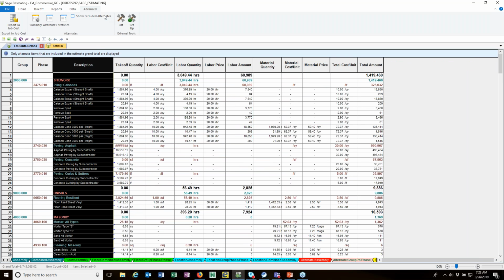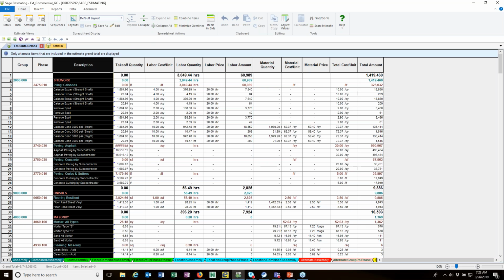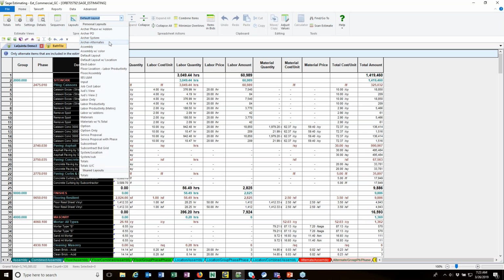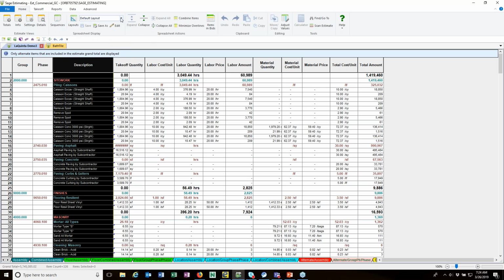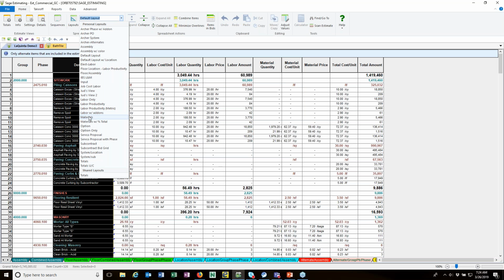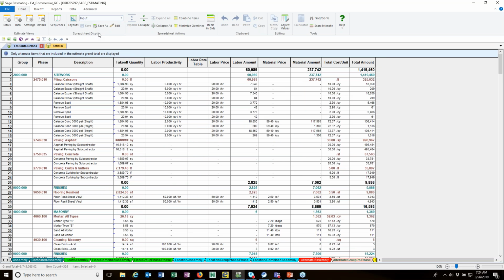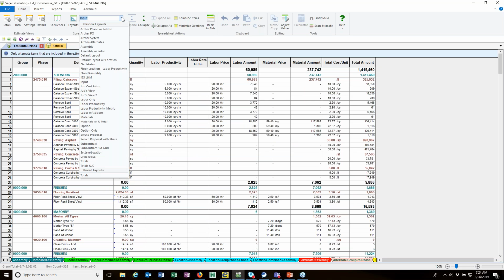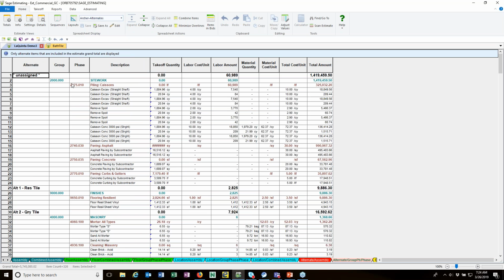And I want to go to, let's go to default layout. Nope. I need to get this better here. And input. I need to see alternates. Where are the alternates? Let's go here to alternates. Okay. All right. So these are the unassigned items in my alternates.